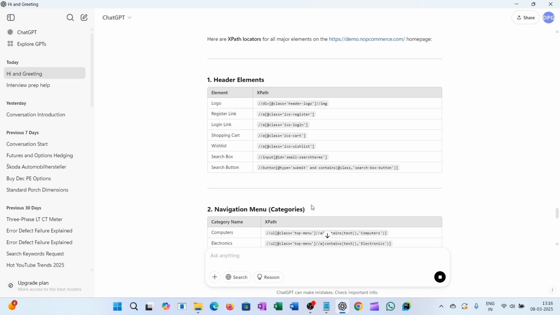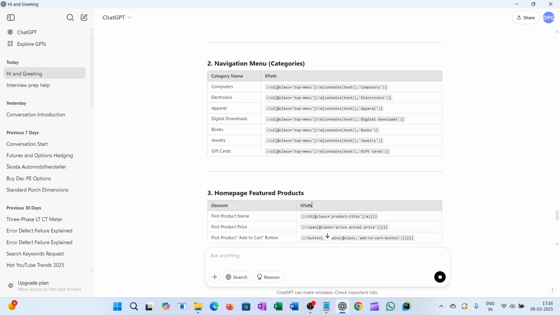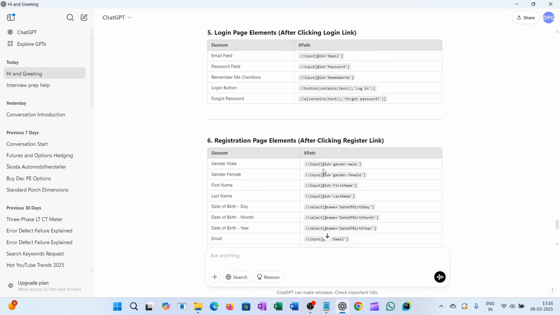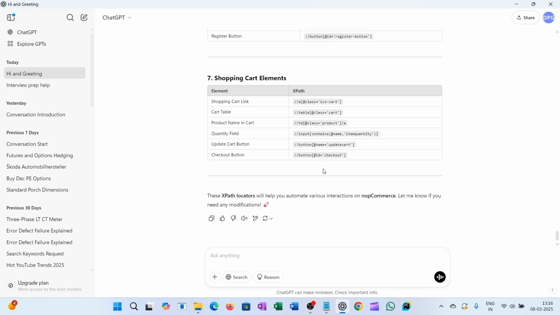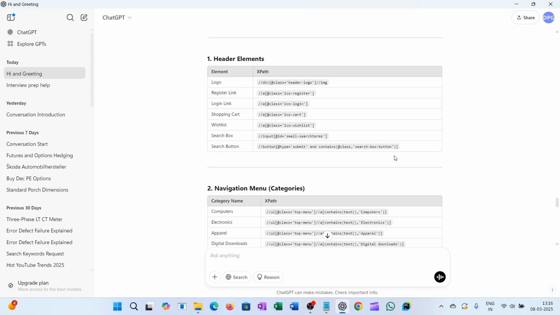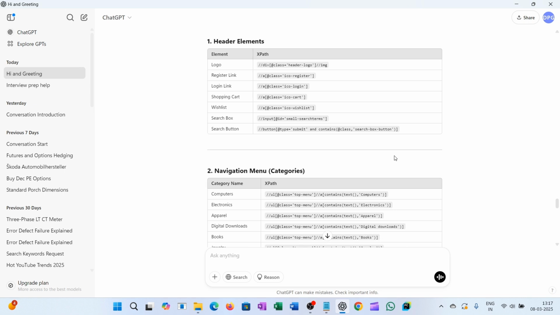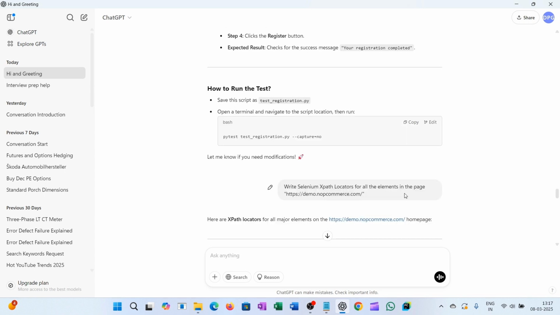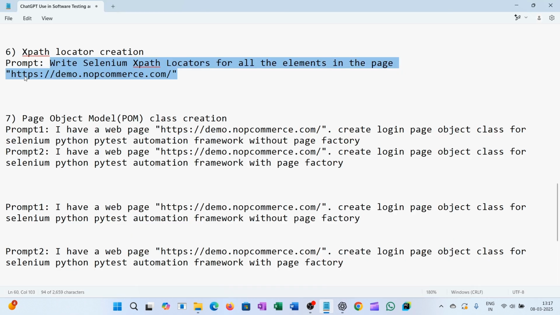different home page features, footer sections, login page elements, registration page elements, shopping cart elements. All the elements you will get, with the XPath. So this again is very useful for testers. You will find all XPath locators in one click. Okay, so in this way we have seen how to locate the XPath.